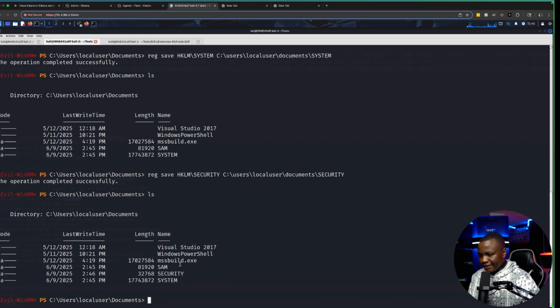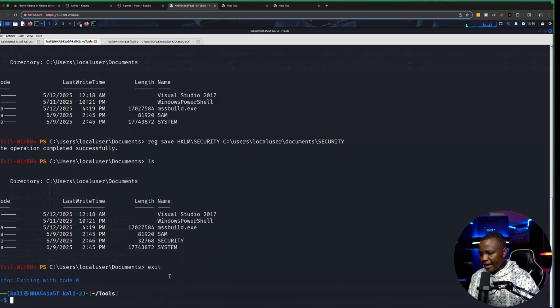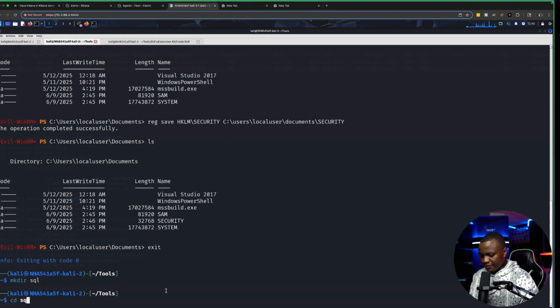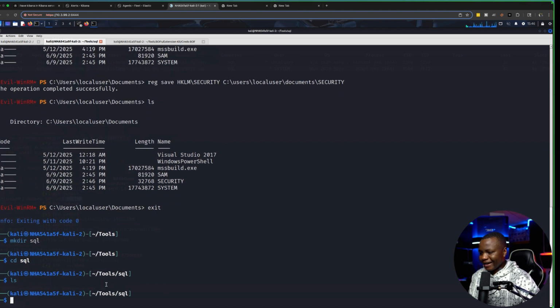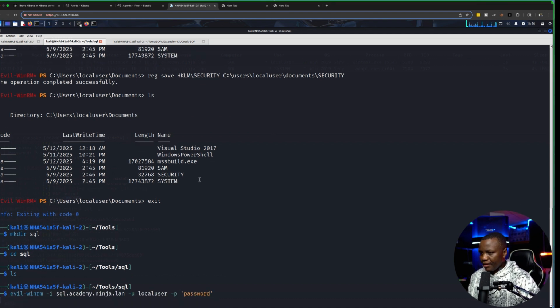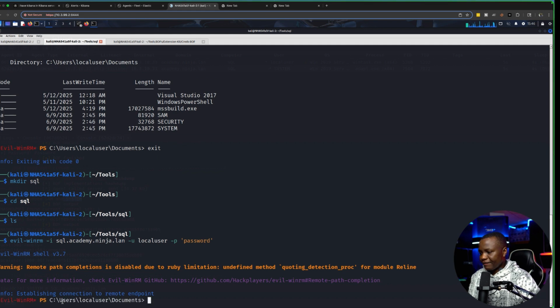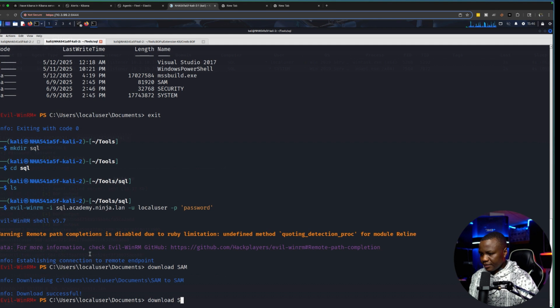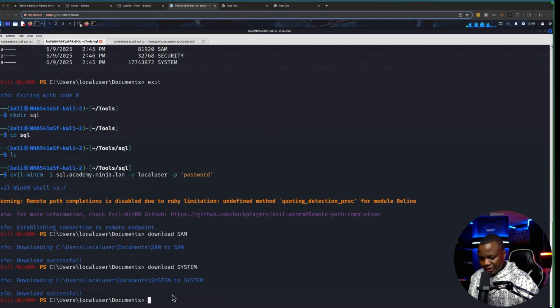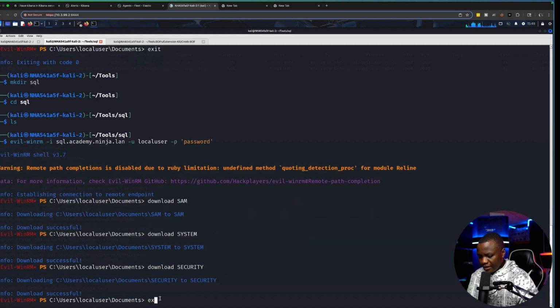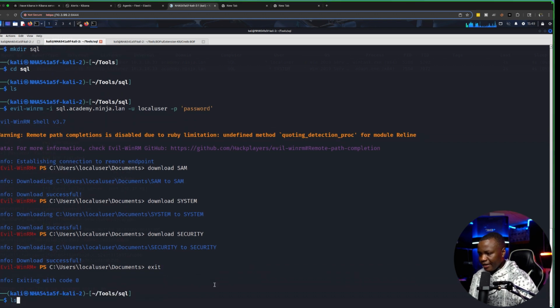All right, now that I did that with evil-winrm, I have SYSTEM and SAM. Then I'm going to actually exit and make the SQL folder, cd SQL. I want to work from the SQL folder so that I can download those files in a cleaner place. Now I can rerun evil-winrm, and then I can download those three files. Download the SAM. Download SYSTEM. All right, now we need to download the SECURITY file. Okay, and we exit our evil-winrm.